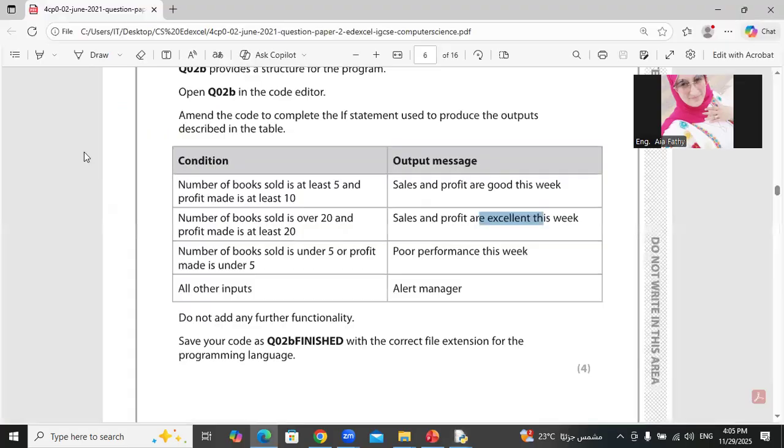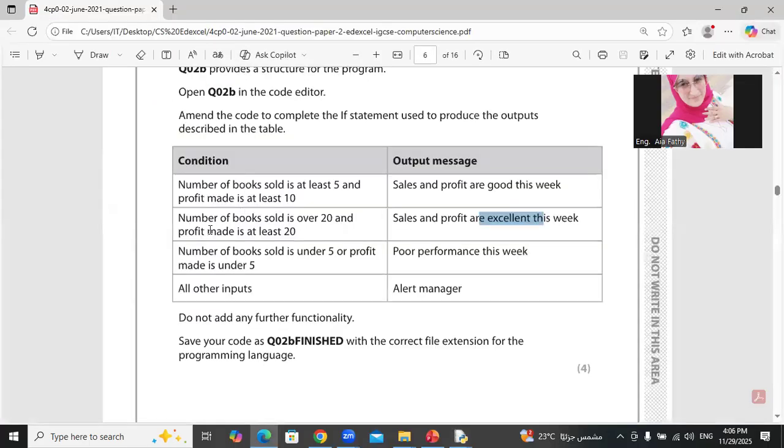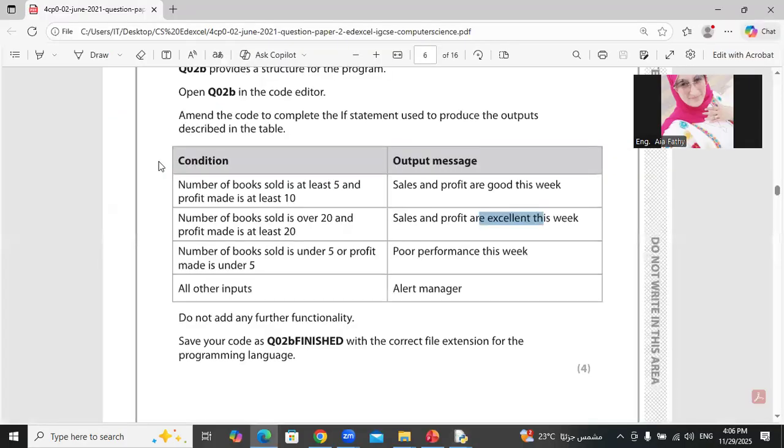But it told you that books sold is over 20. Books sold more than 20. More than 20. And profit is at least 20, meaning 20 or more, meaning more than or equal to 20. Okay? So you can check, this is what I added as a condition.